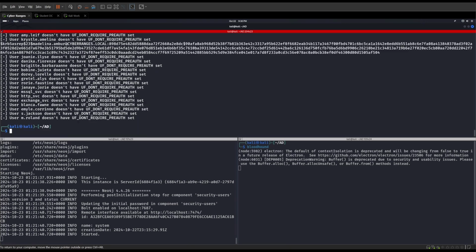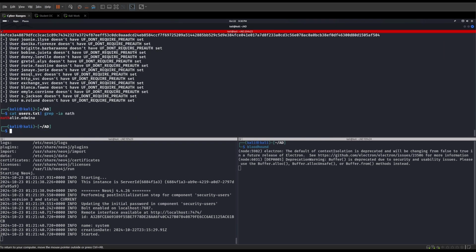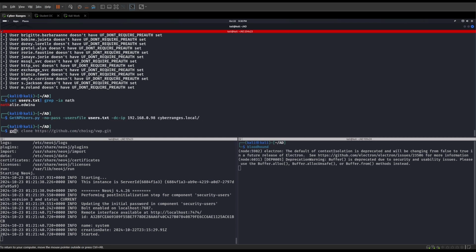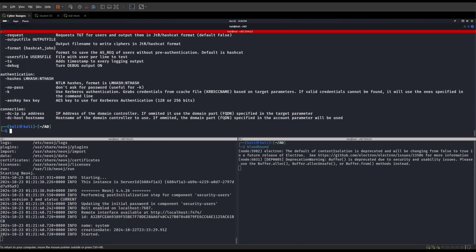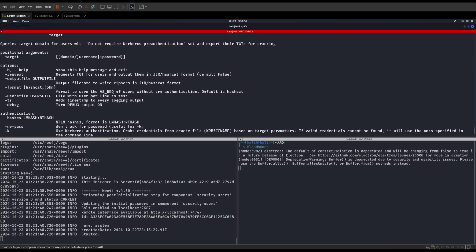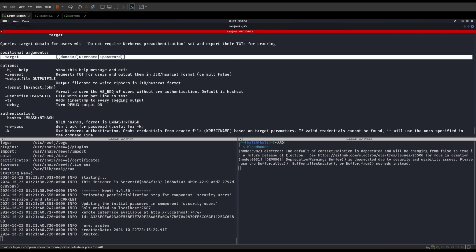So we'll go ahead and we'll do this, or we can actually cat user.text and grep for tech IA for NATH. Okay, so they are in there. So what we can do from here is just give it a user. So we can say GetNPUsers, and instead of no pass and everything else, we do -H, right? We can give it a user, and we can then utilize that user to try to find all this information.